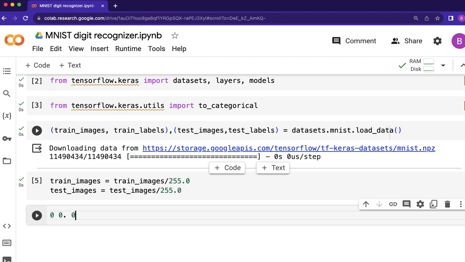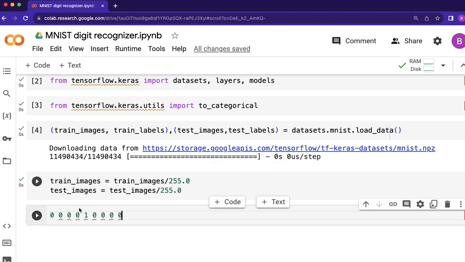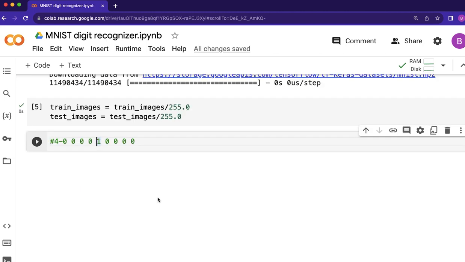So 0 0 0 0 0. Now if this is 1, that means this will represent class 4, right? Why 4? Because this digit is 1. This location represents digit 0, this location represents digit 1, digit 2, digit 3 and digit 4, right? So only that particular digit will be 1, others will be 0. That is called one hot encoding. So we'll do one hot encoding and let's see how to do it.